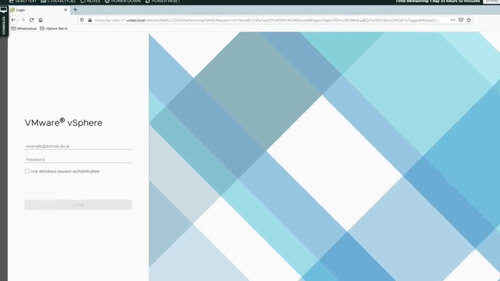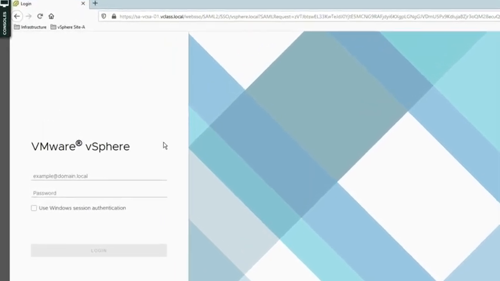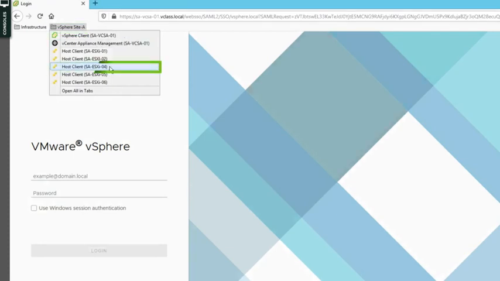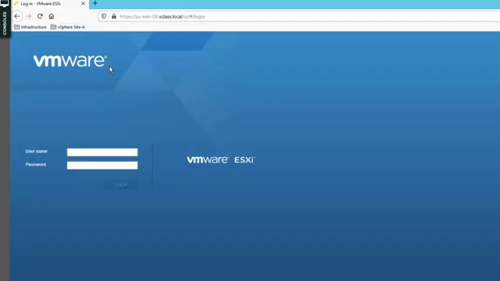Let's connect to our ESXi host SA-ESXi04. This is an ESXi host that is managed by the vCenter server. I log in with username root.